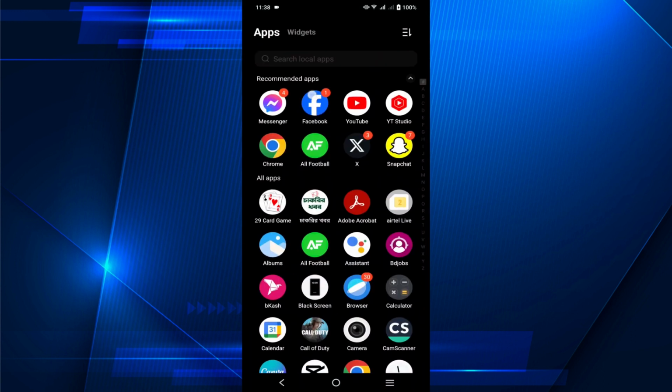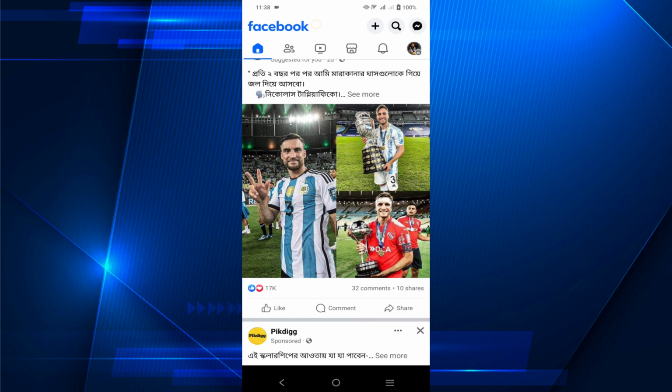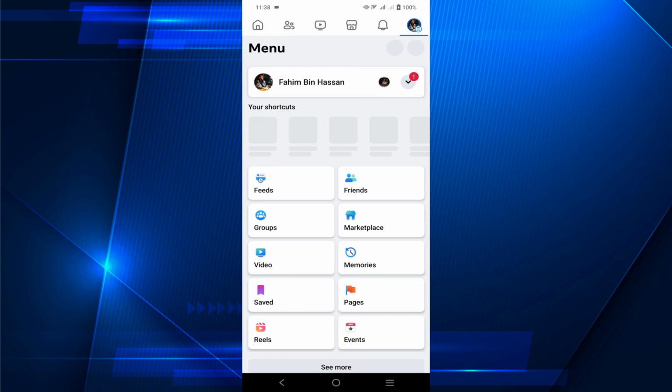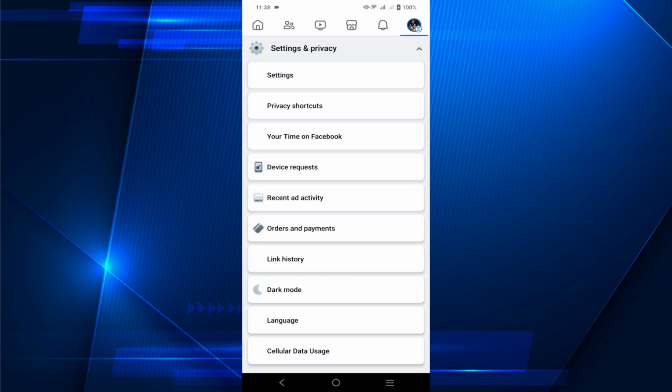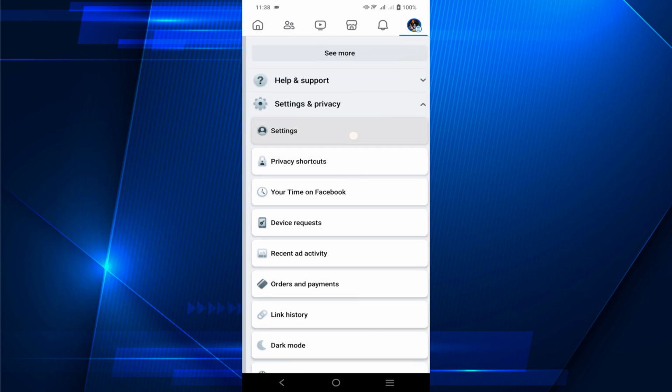First of all, go to your Facebook profile, and here on the right of your top screen you can see your profile icon. Click that option and now scroll down, and here you can see settings and privacy. Expand that option here and now select settings here.